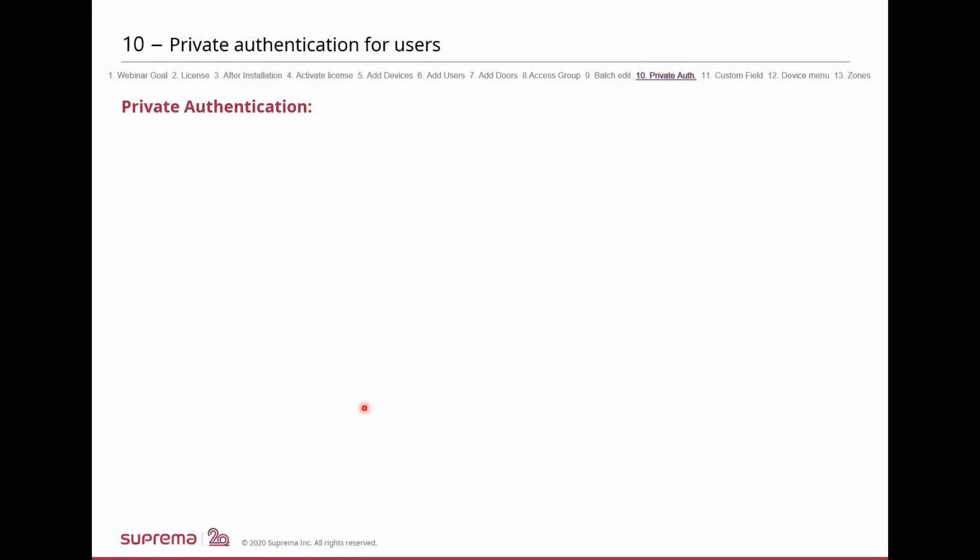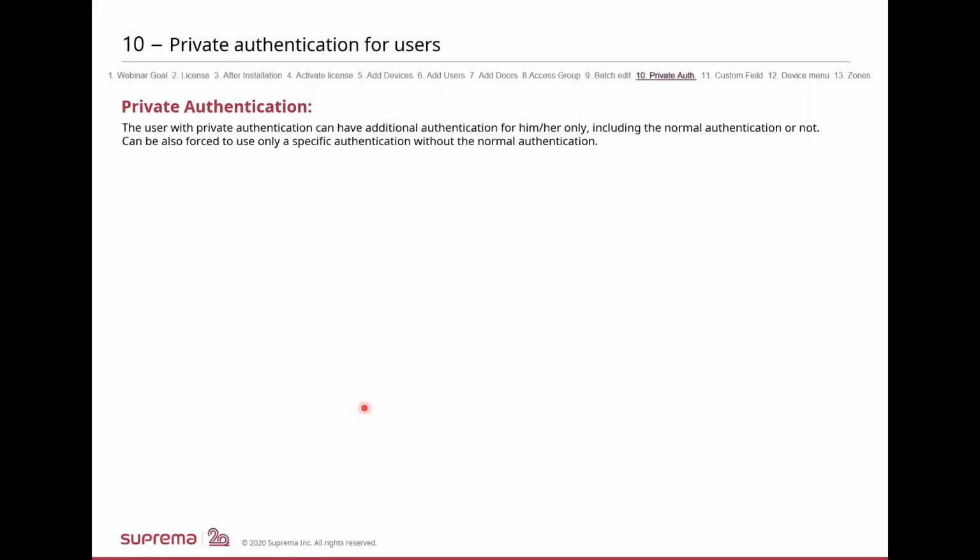Then what is private authentication? What do you think? From the name private, someone is going to have an authentication which is outside of the device's. So the definition is the user with private authentication can have additional authentication for him or her only, including the normal authentication, which we discussed in the previous slide, or not. It can also be forced to use only a specific authentication without the normal authentication.